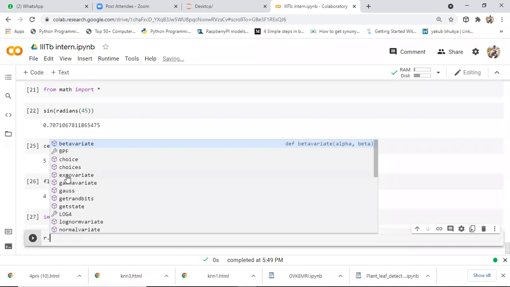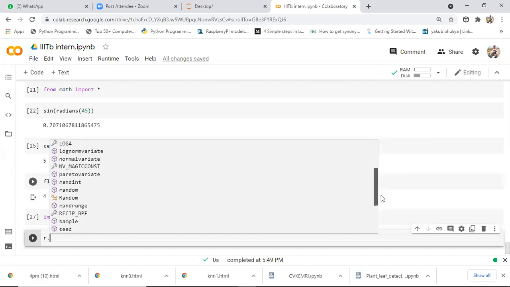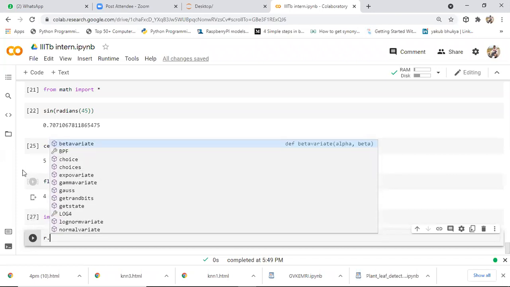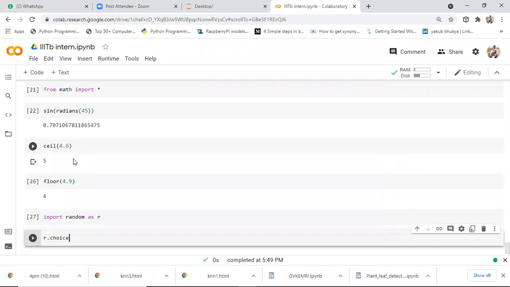Out of all, these are a few. These are functions like bivariate distribution, choice function, choices function, exponential variate function, gamma variate function, Gaussian distribution function. Whatever probability functions we have, mostly all of those will be present in it. Now in this, I'll use the choice function.